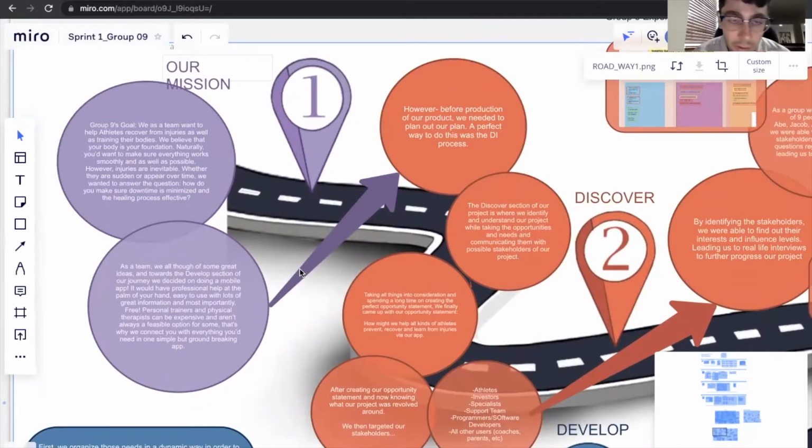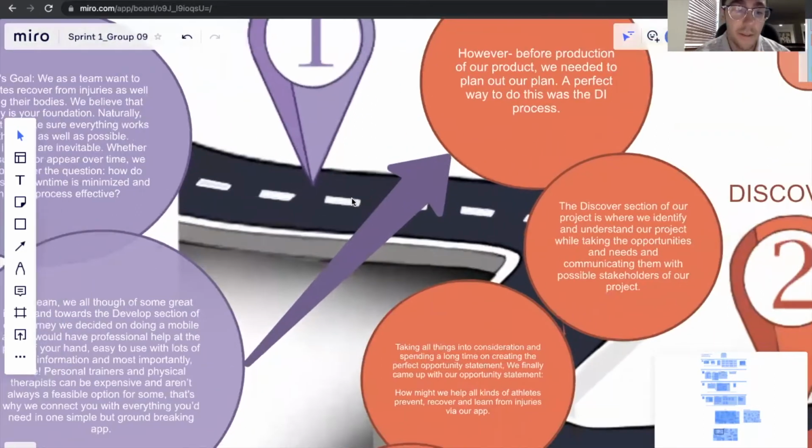And so for our mission, beginning at number 1 here, we wanted to create some way to help athletes recover from injuries as well as train their bodies. We wanted to answer the bigger question of how do we make sure downtime is minimized and the healing process is effective, as well as the costs of using our app or whatever product we were going to use is minimal or free in some cases.